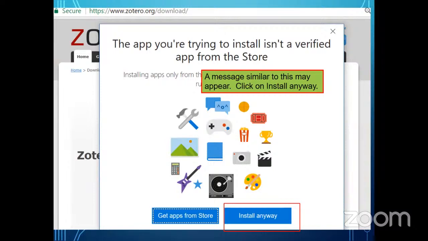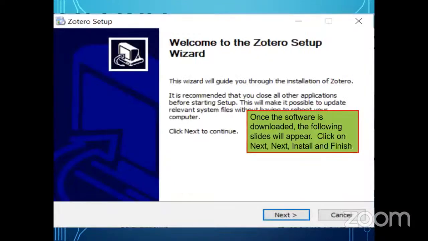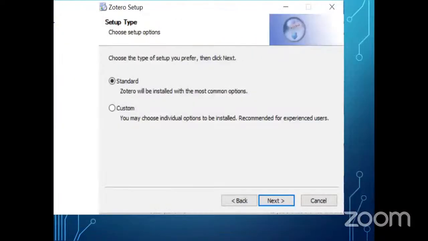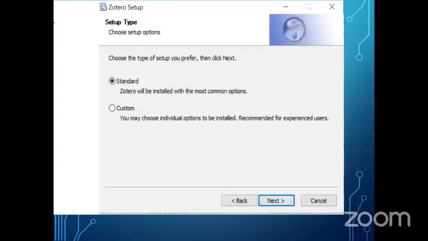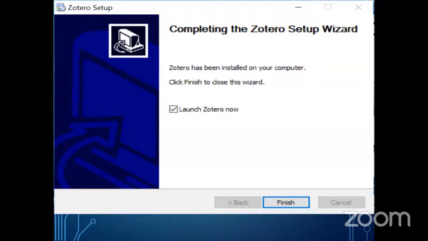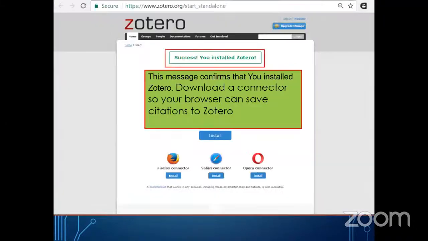After clicking on the download, sometimes a message pops up saying the application you're trying to install isn't a verified app from the store, but you can install anyway. And then, if the software is downloaded, the following slides will appear. It takes you step by step to install the software. In this page, you can choose standard type and then next, then install.